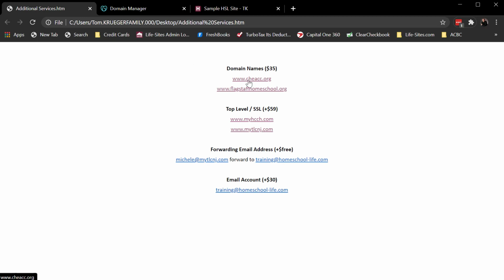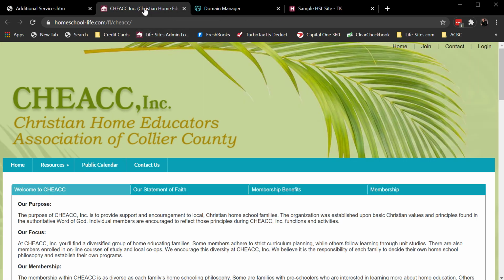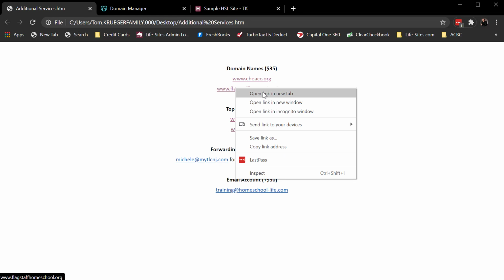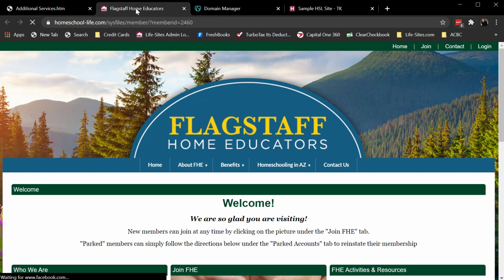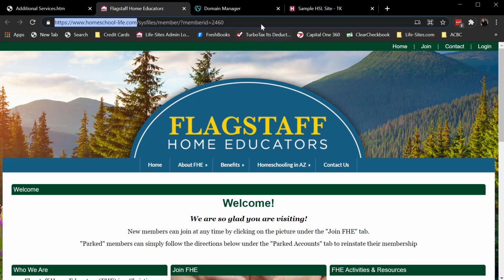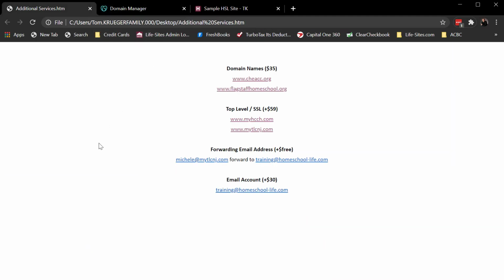If I click on GIAC's, I'll see that it's opening up to their website, to their homepage, and here's the address it's forwarding to. And Flagstaff does about the same thing, going to a little bit different address, but same idea. With both of these, you'll see that homeschool-life.com still remains in that URL. So those are called website forwards or URL forwarding.